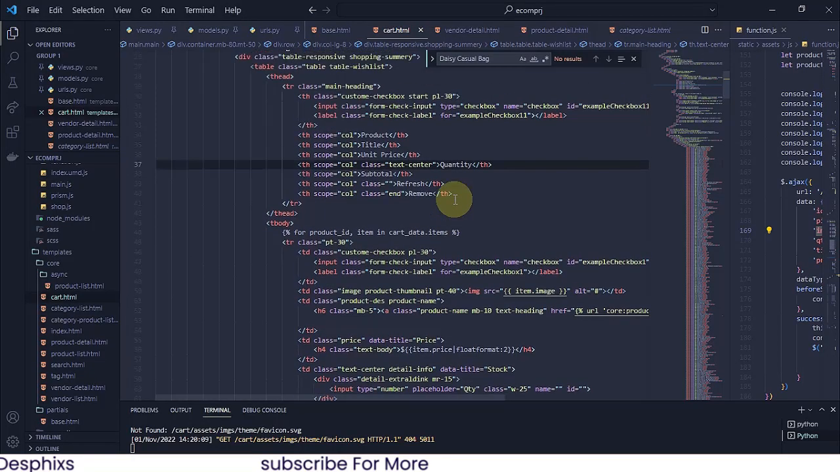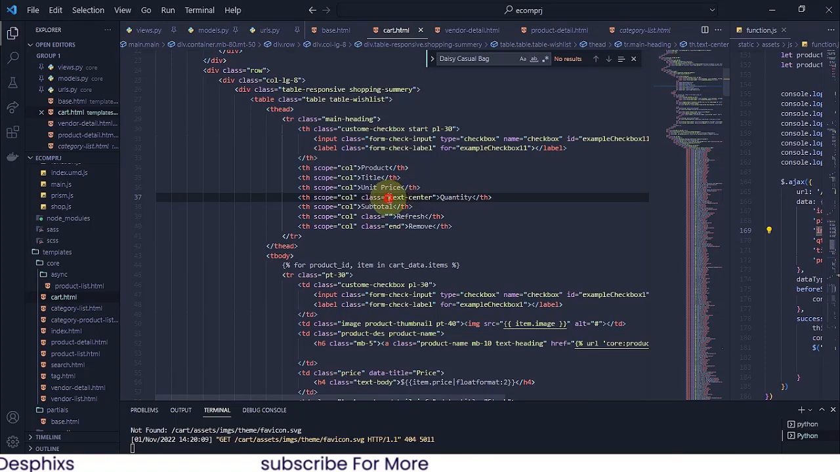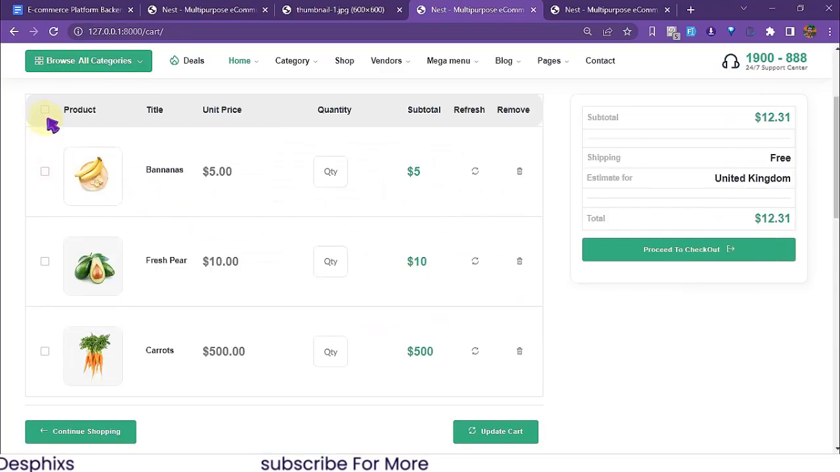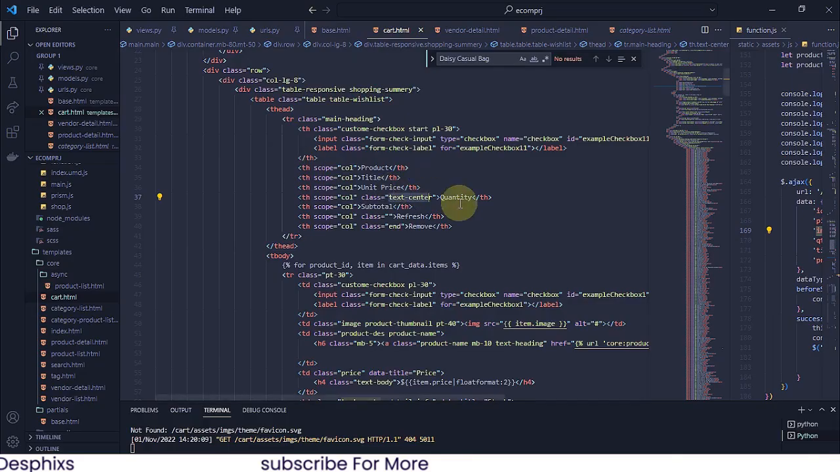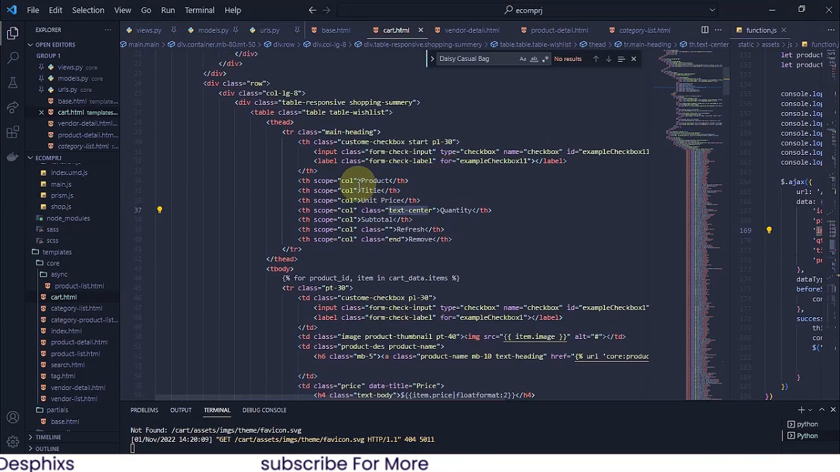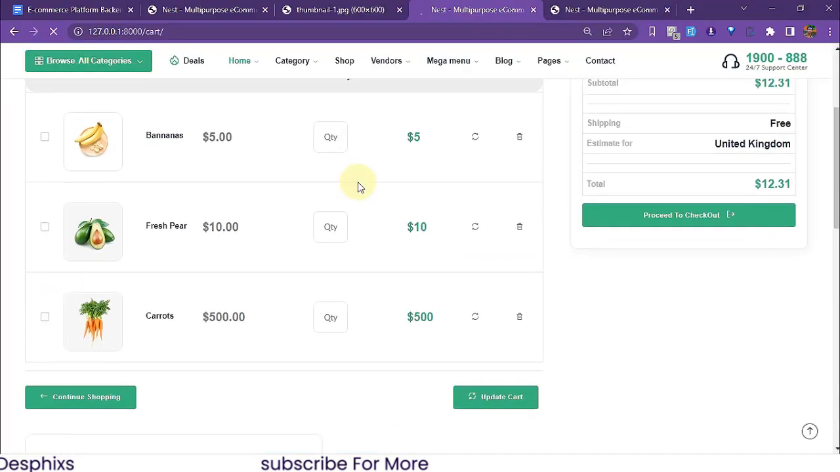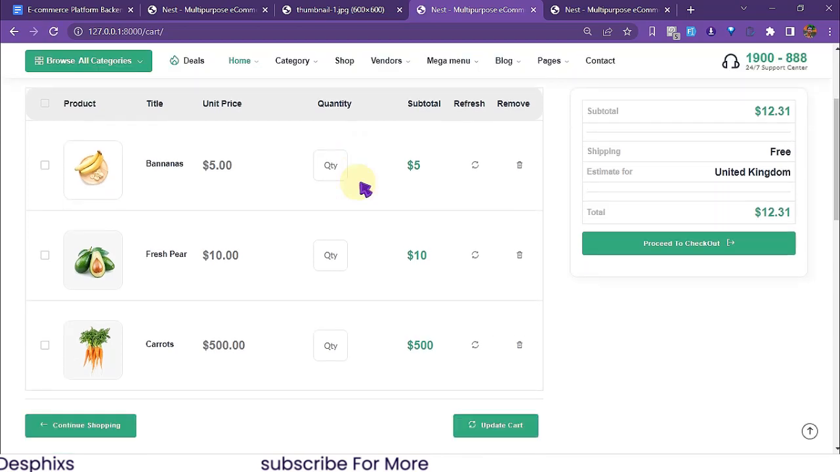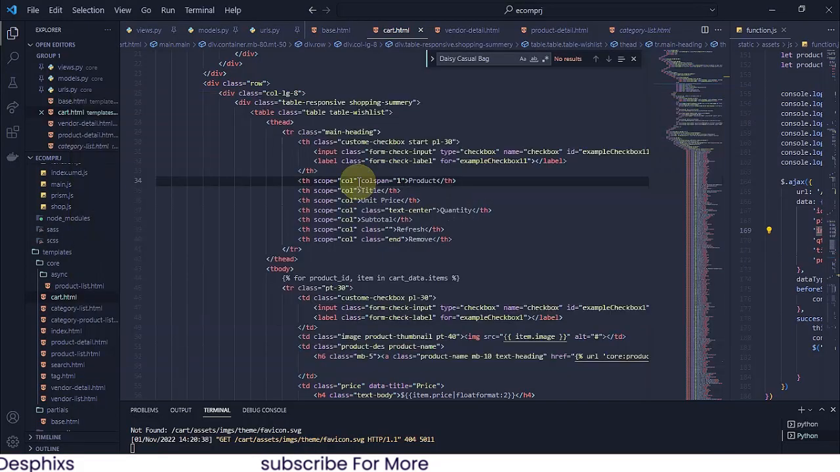Now this is what I did. I simply added a text center to the quantity. Now I got back all these checkboxes, but if you want, you could go ahead and get rid of them. What I did was add a text center to this, and I removed the colspan. There was a colspan over here like this. Just make sure you don't have any colspan there. If we have a colspan, let's refresh this, and I'm going to get rid of it.